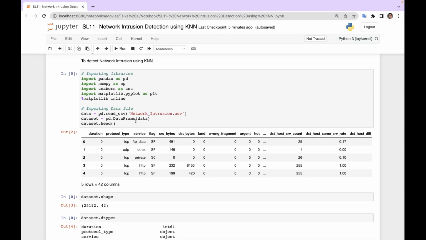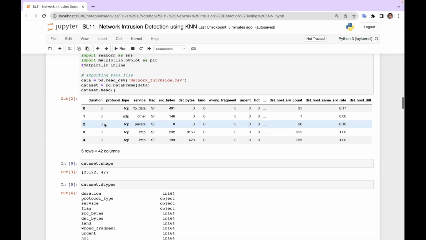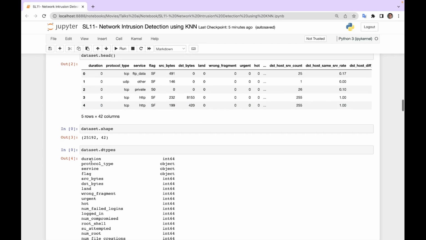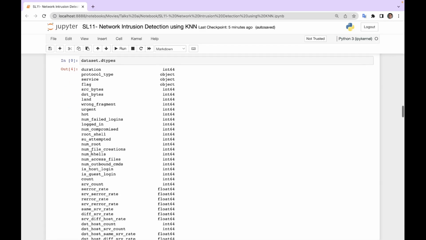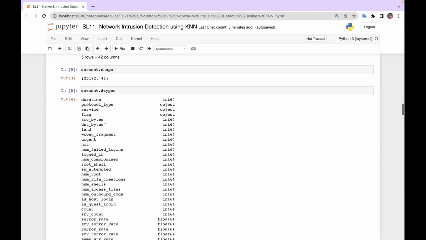We are converting it first into the data frame, right? So here you can see that, and getting the head. So this is what our data set looks like. Now we are getting the shape. So show the shape, you can see the number of rows multiplied by number of columns, right? And then we have data set dot dtypes. All the data types of all the attributes are here.